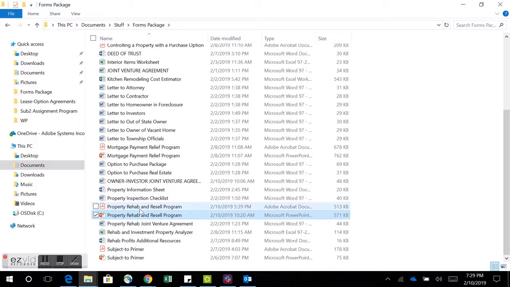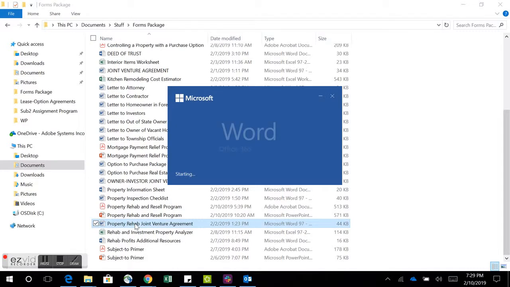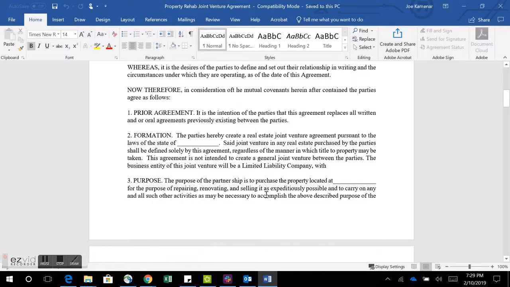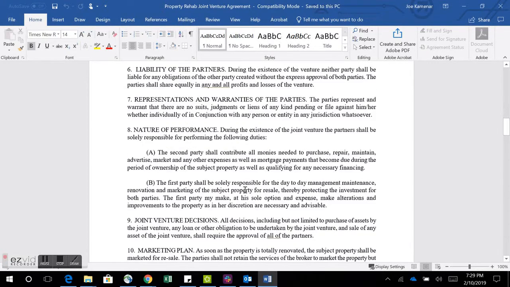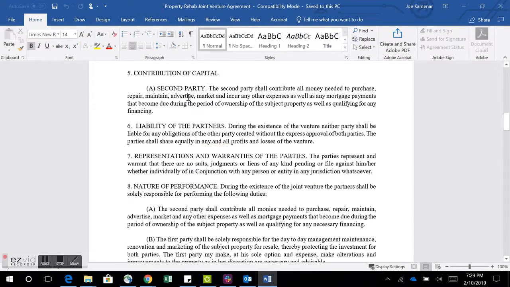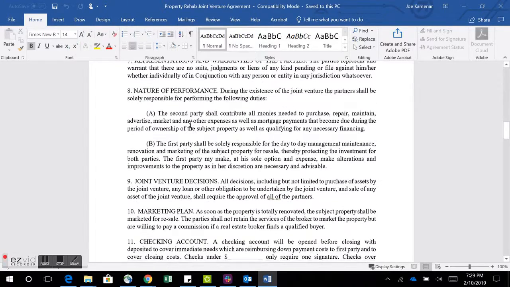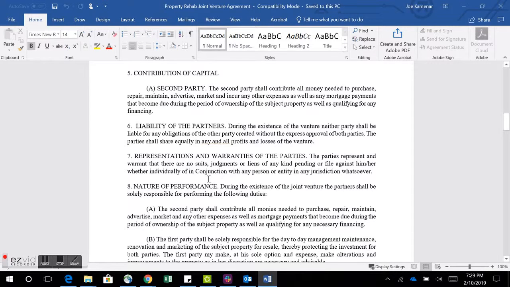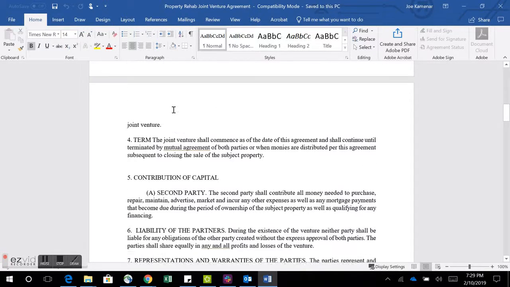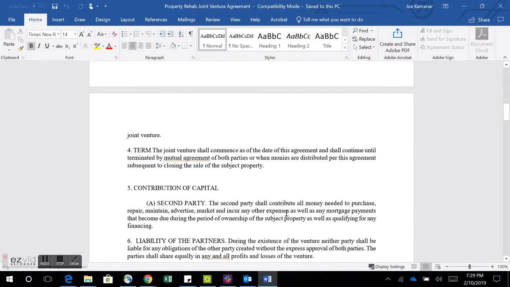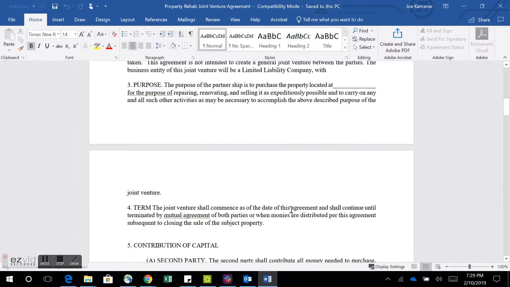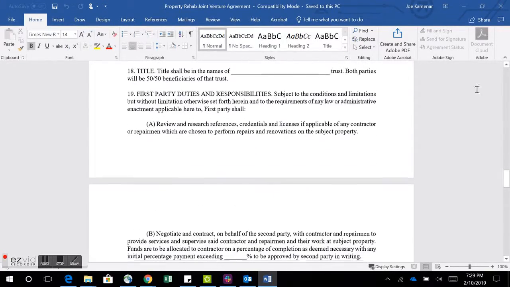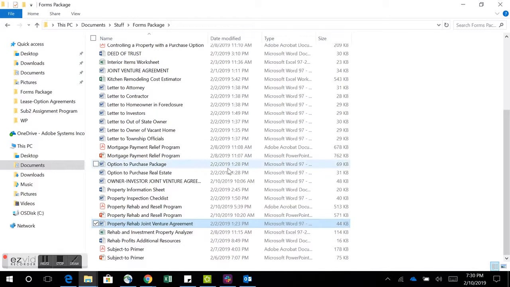Another property rehab. Oh, this is a property rehab joint venture. We talk about this as well too. This is more for working with a contractor, if you want to do a joint venture with a contractor in general. So first, second party is pretty generic, but it really talks about, sorry, this is not the contractor. This is for an investor. I apologize. So this is where the first party is you. The second party contributes money. This is if you're working with investors for property rehab. It spells everything out here. No need to track this down.